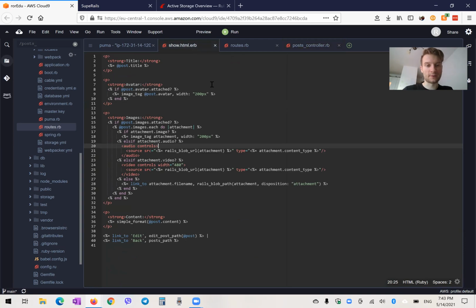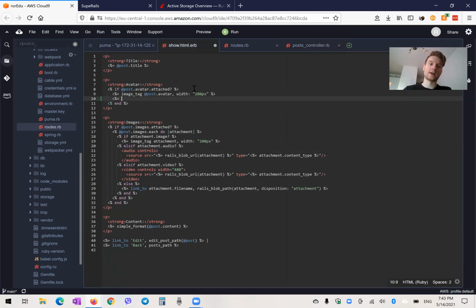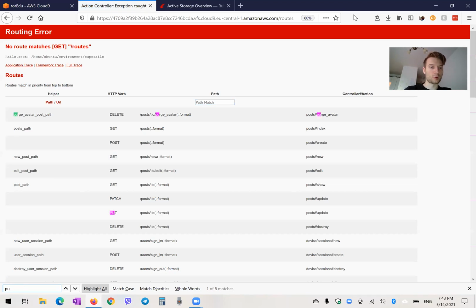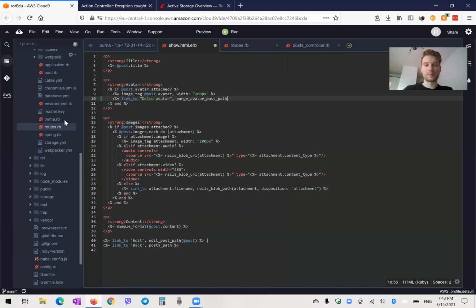So at the moment we have, if post avatar is attached, we have an image tag, and we will also have a link to delete avatar. And what will the path be? Let's have a look at the path in our routes with the word purge. So the path is purge_avatar_post_path. It will be purge_avatar_post_path, and we'll say @post. And method is delete.